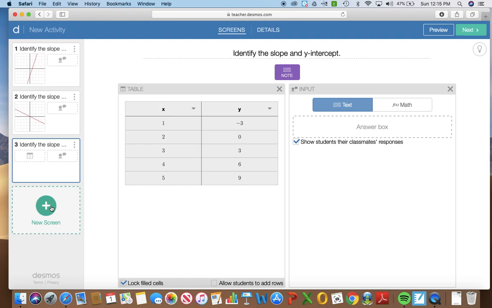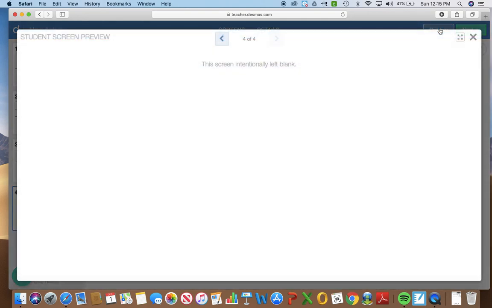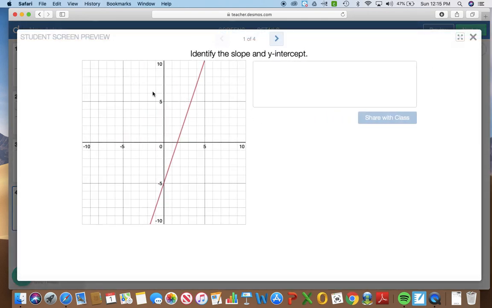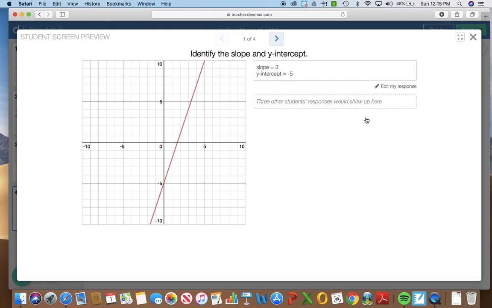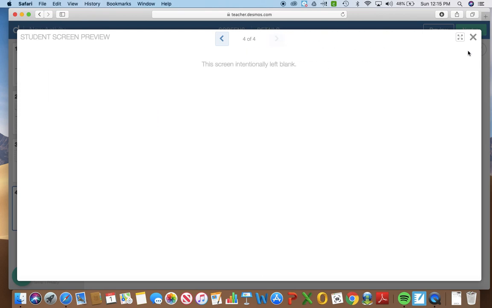And then you can just keep adding more screens as you want. I'm going to preview that to see what it looks like for the kids. So here it says identify the slope and y-intercept. So they would type in, so let's say slope equals 3 and y-intercept equals -5. And then I could share that, and then the students' responses would come up after that. Do the same thing here, type in the slope and the y-intercept, and continue, and then I would be done.